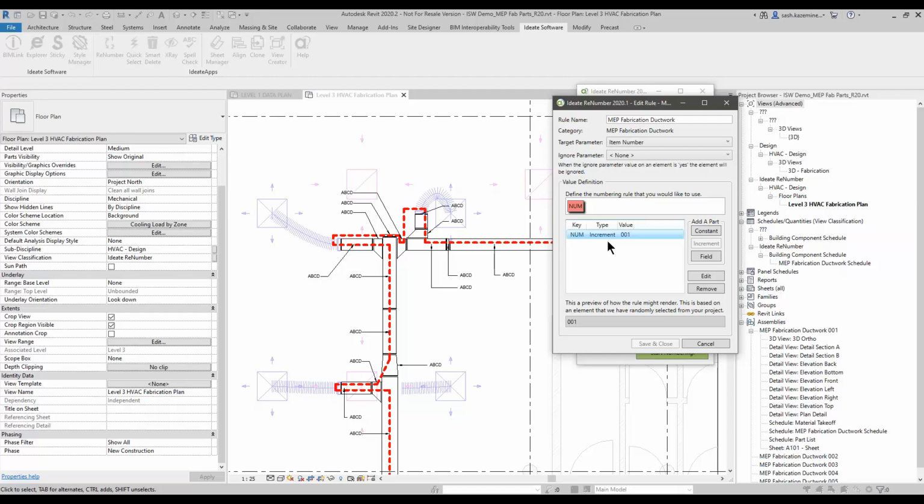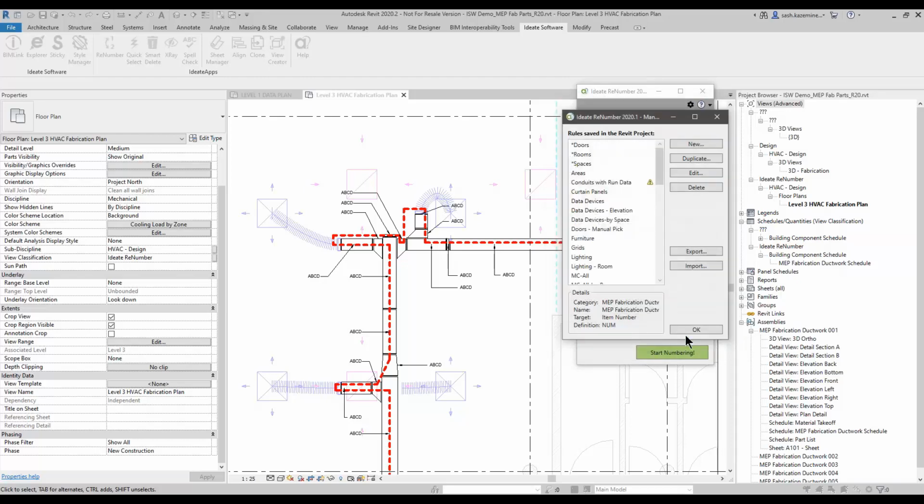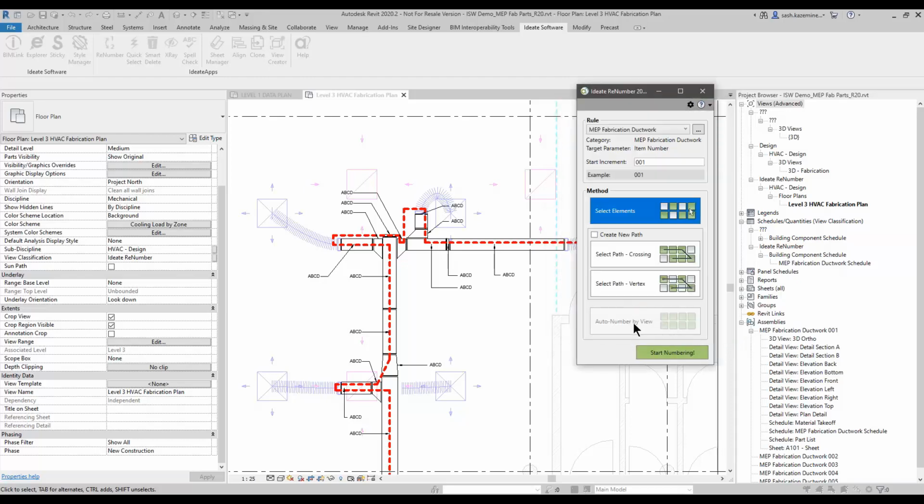It is literally a 1, 2, 3, 4. And we're going to push that information into the item number. Notice that auto number by view is not available with this particular rule because, again, where do we start with this? If there's so much fabrication, we have to get a little more guidance. If it's per space, now maybe we're getting somewhere.